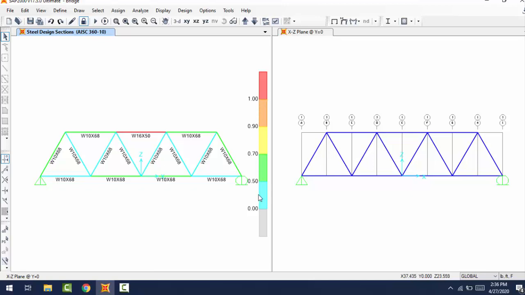When the ratio is more than 1, you will see red members like this. So these are overstressed. When the ratio is between 0 and 0.5, you will see blue colors, something like this. These are over designed. So your goal, guys, is to change the cross sections. As you can see here, I just changed this cross section to show you the red color of the overstress.